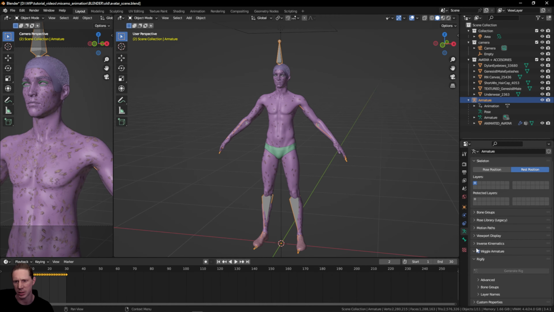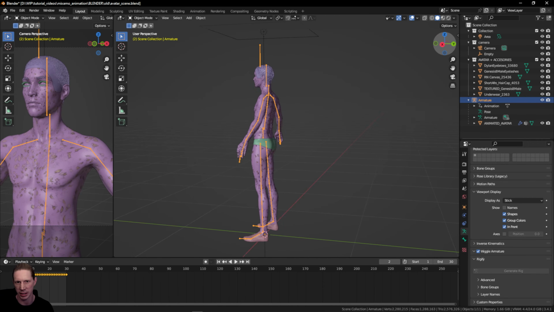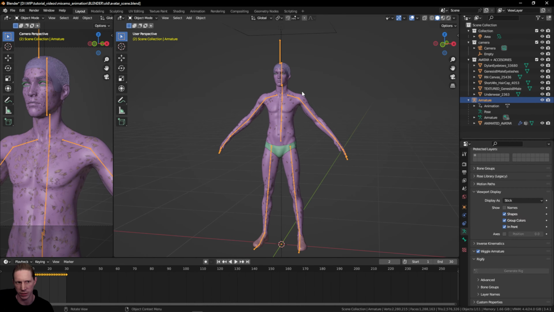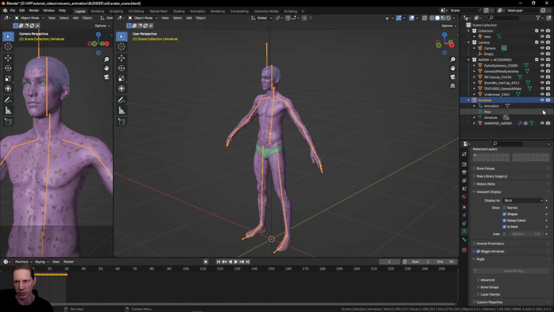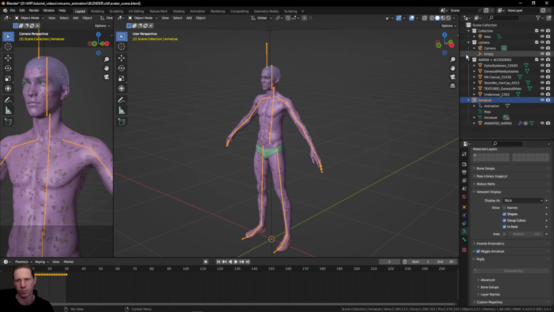And for the viewport display, scroll down, and under viewport display, I'm going to change display as octahedral to stick. So my bones now look like sticks instead of these large geometries. And then I'm going to set this to in front. So now I can see my skeleton in front of everything. And if it's in the way when I'm looking at things, I can just turn this eye off right here for my armature.